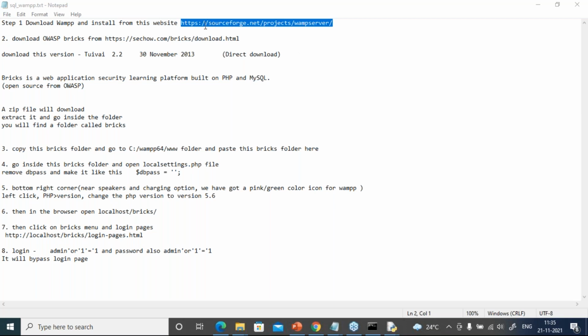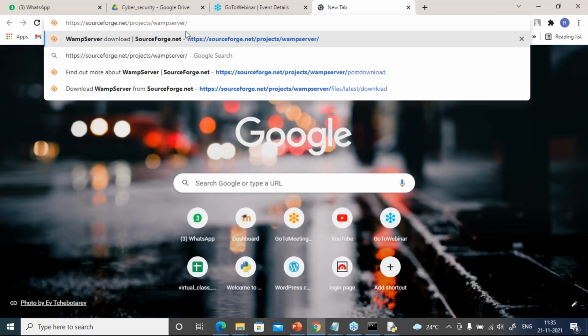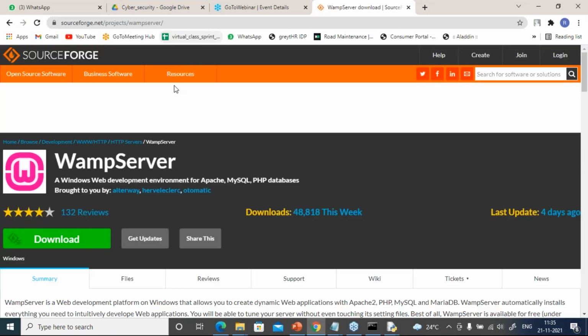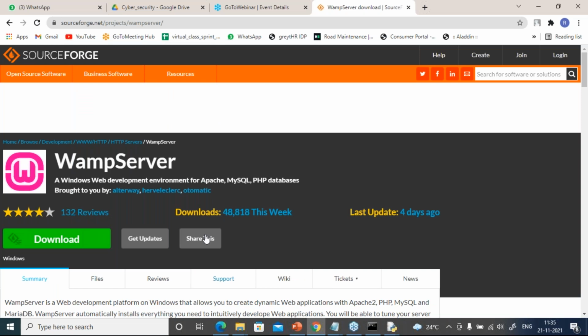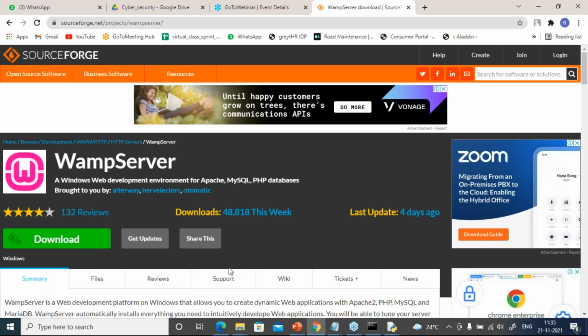Now let me go to my web browser and type this. The moment you open this, you can see this about WAMP server. This WAMP is nothing but a development environment for Apache, MySQL and PHP database. Here you just have to click on this download option. So you can download the WAMP server from here.